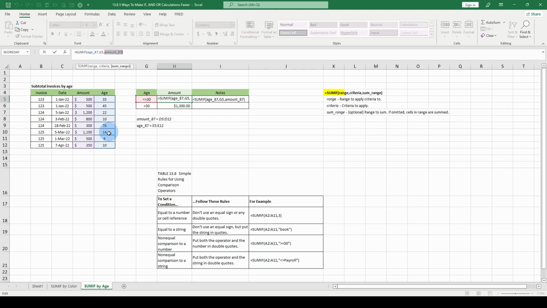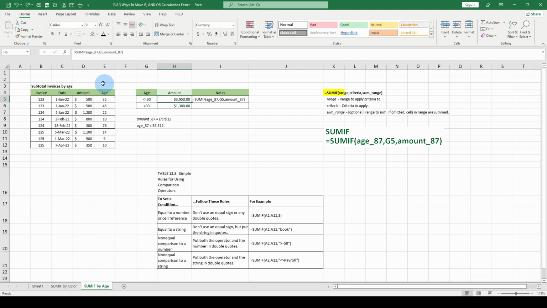Is there anything here within this range that's less than 30 days? And if so, add them. That's true. If not, then don't do anything after that. We will look at SUMIF. Here's the range we're looking for. The G5 is the criteria right here, less than 30.